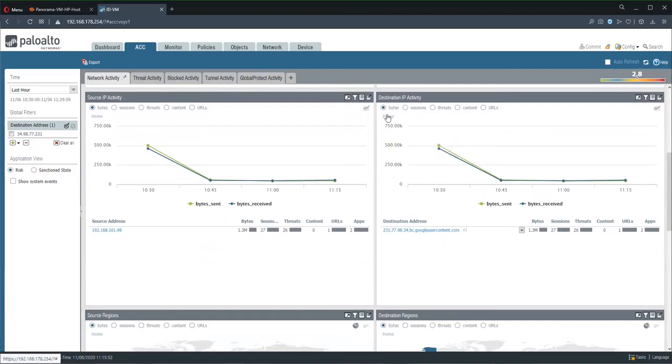But what I like doing is always looking at destination IP activity. If you start seeing some weird activity going to unknown destination addresses or destination countries, that's when you start getting worried. So I'm a big fan of adding in source and destination in everything that I look at.